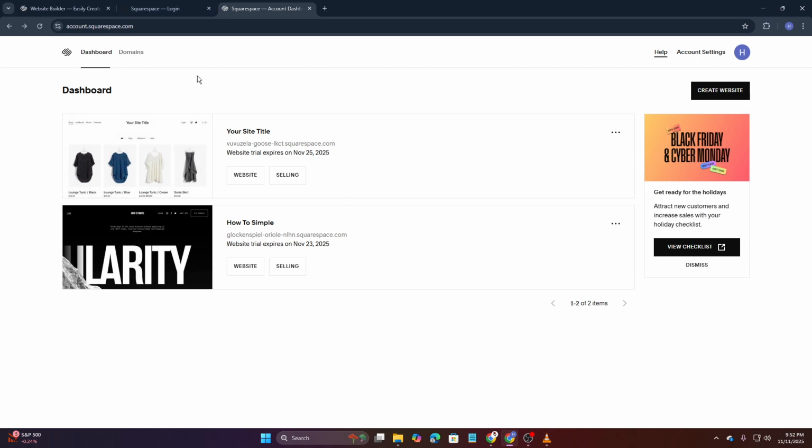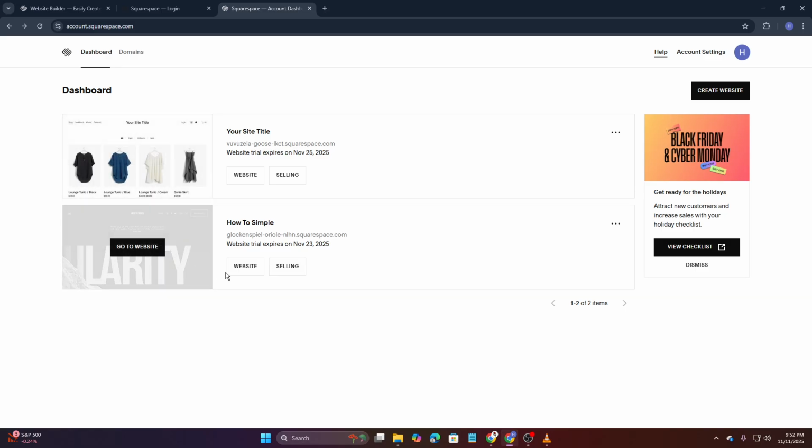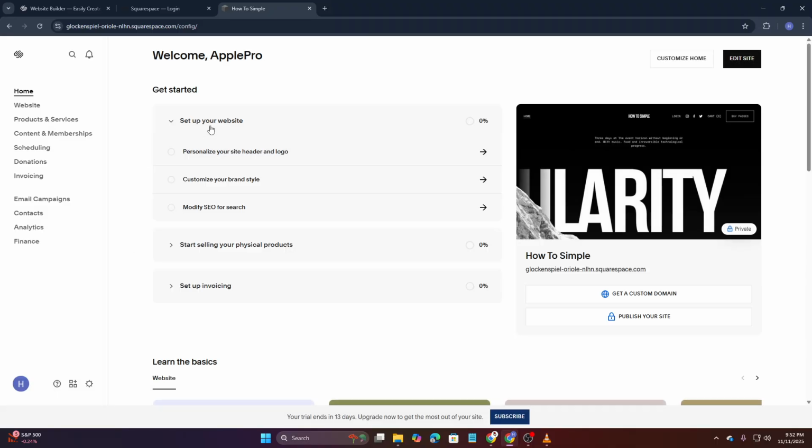Once you're in, you'll see a list of all your websites. Go ahead and select the one where you want to add your new link button. This will take you directly to that site's configuration panel. Now, click Edit to enter editing mode.